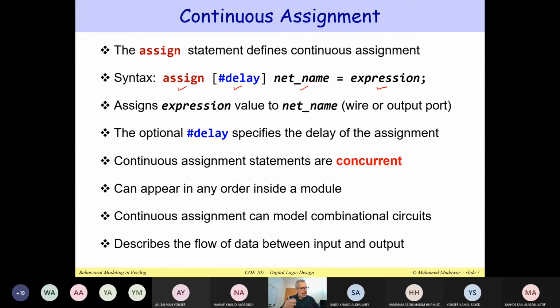What we are doing is assigning the expression to this net name. When I say net here, it could be a wire or it could be an output port. The delay here is optional. You can use a hash delay here, and it indicates that the assignment is delayed. So basically, you are delaying the output, or you are delaying the assignment.